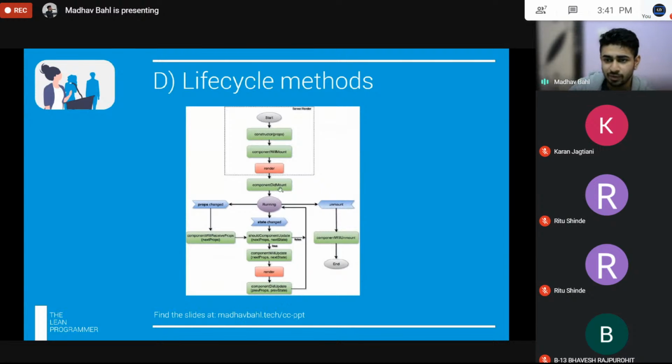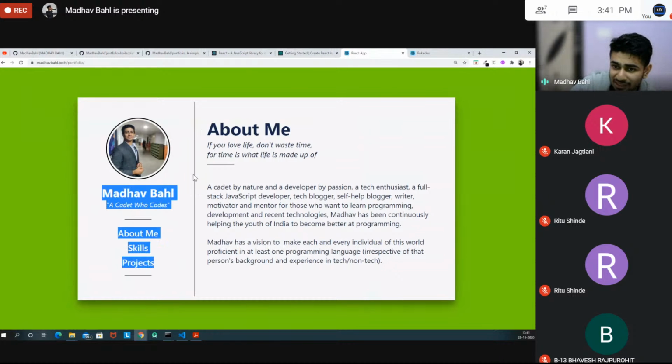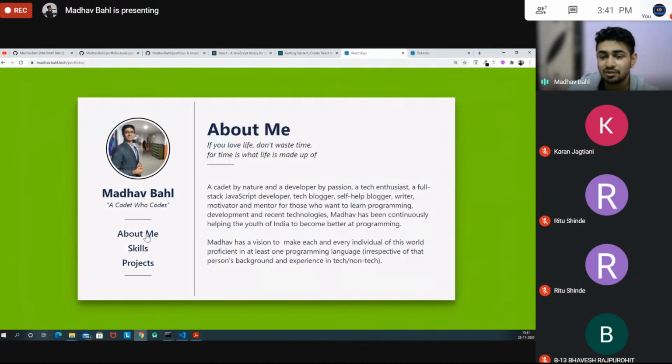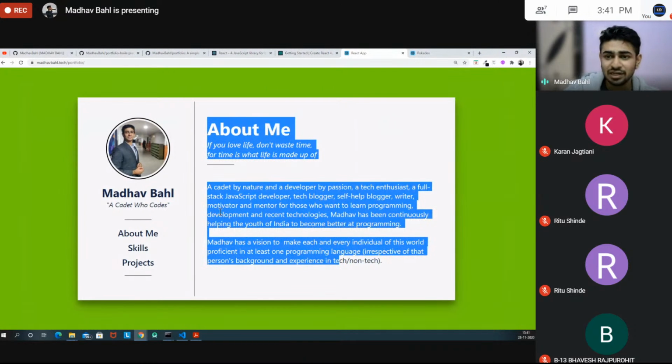For example, componentDidMount, componentWillMount, componentDidUpdate, componentWillUpdate, componentDidUnmount, and componentWillUnmount, and so on. For example, if I want to jump from the about me section to the skill section, this about me section is going to get unmounted. Unmount basically means removed from the screen, right? So as soon as I do this, what if I need to display an alert as soon as this component gets out of the screen? Then what we can do is use componentDidUnmount. That's it.